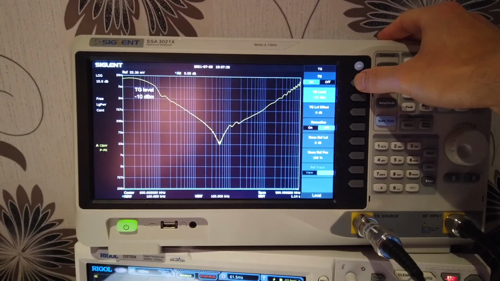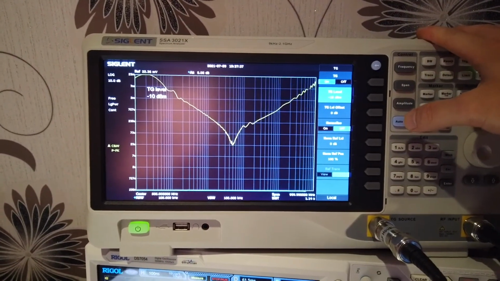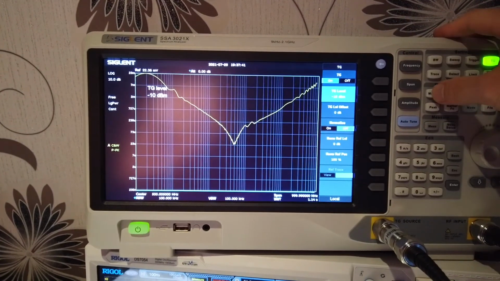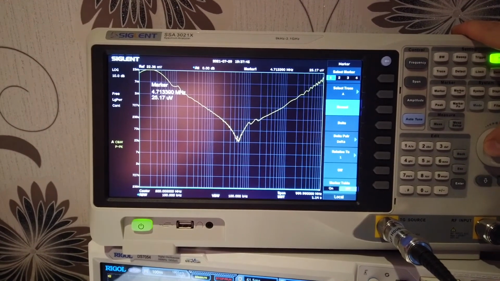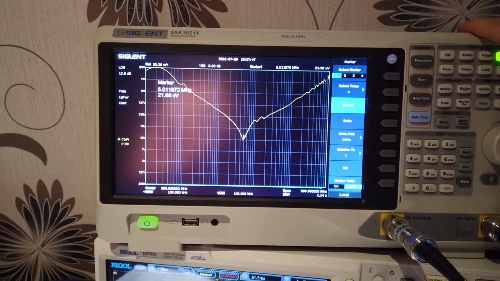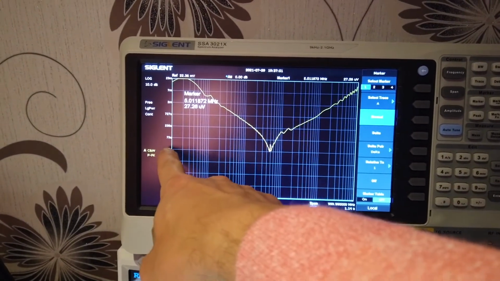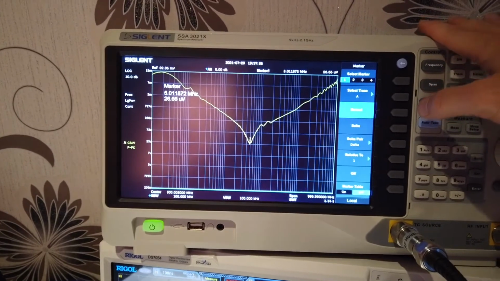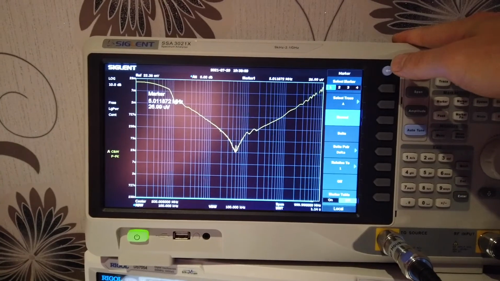Tracking generator on, and as you can see, we got a nice curve here, which is the gain plot. If I enable the marker, we can see that the resonant frequency is about 5 megahertz with an amplitude of 23 microvolts measured here. Later on, we're going to compare this result with the simulation result.